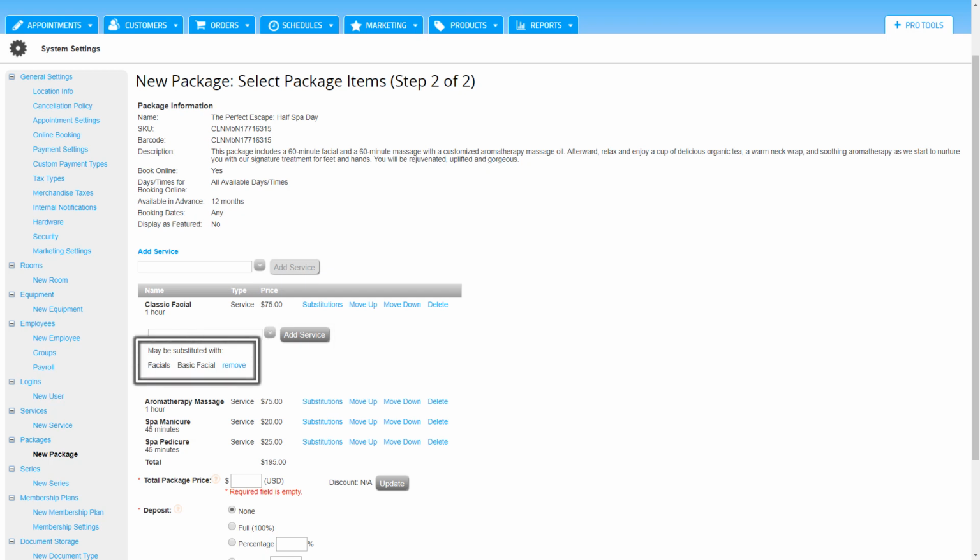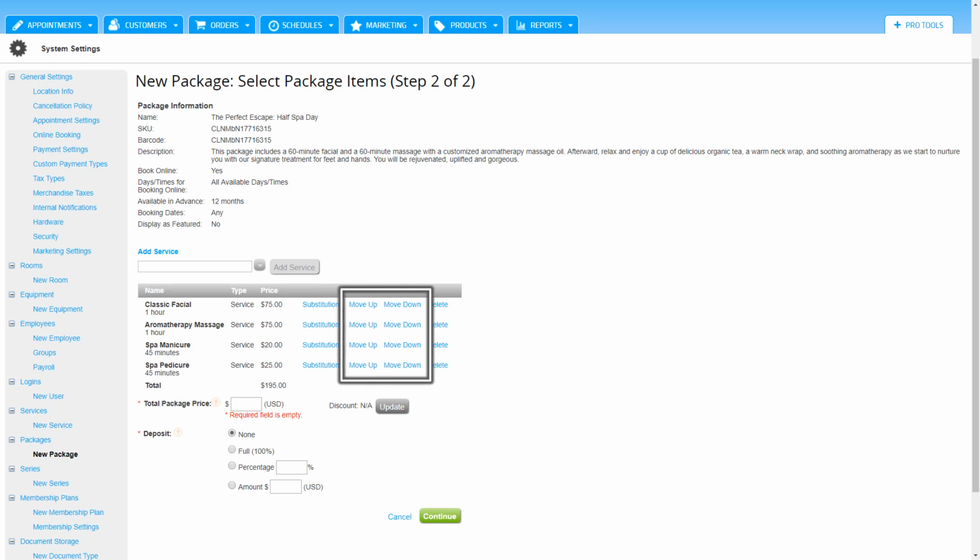We can remove any service substitutions from here should we need to. The options to move a service up or down simply changes the order in which the services are booked on the calendar. By default, the order in which the services are added to the package here in the setup is the order used when booking. But we can use the move up and move down options to change that order.